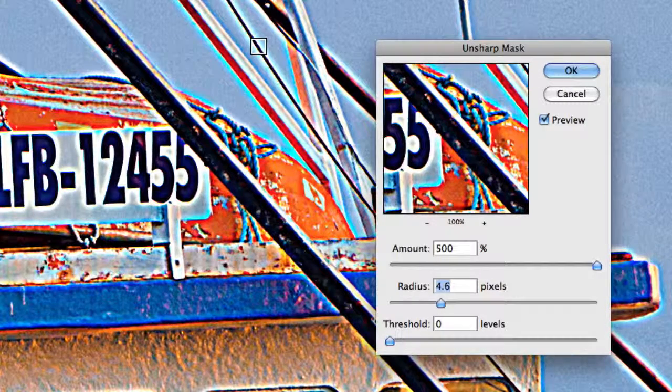Now, in your images, you really want to try and avoid getting any halos because they can be very distracting and very damaging to your image, and they just look unsightly. So it's something you really want to try and avoid when you're sharpening your images. Something to look out for and just pay attention to.